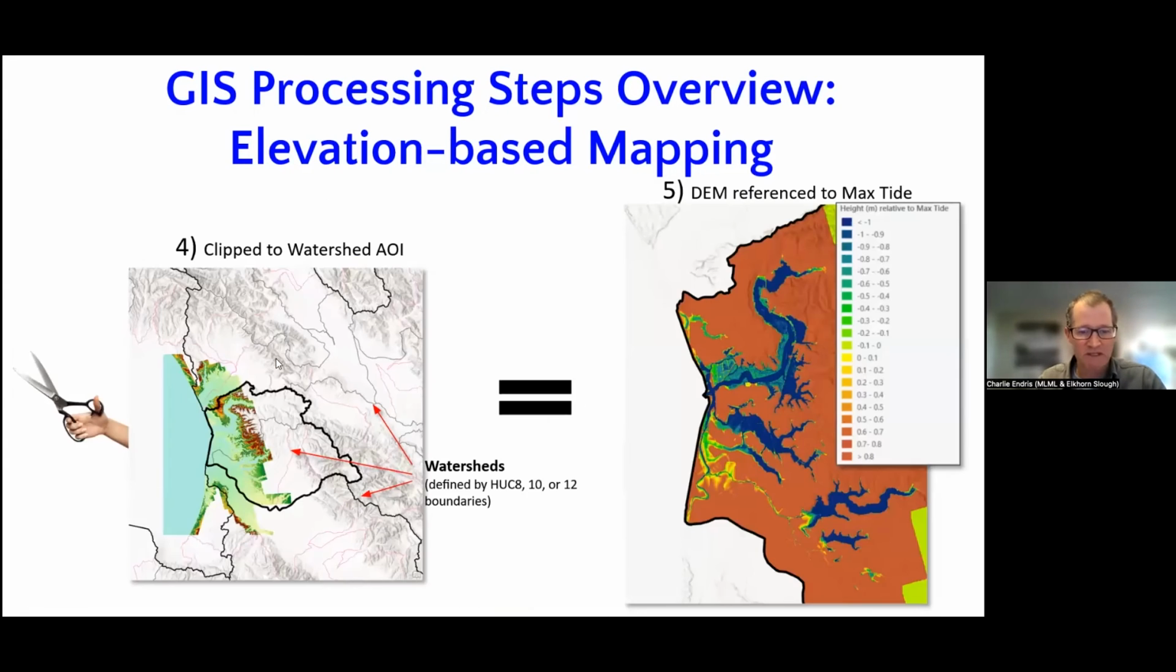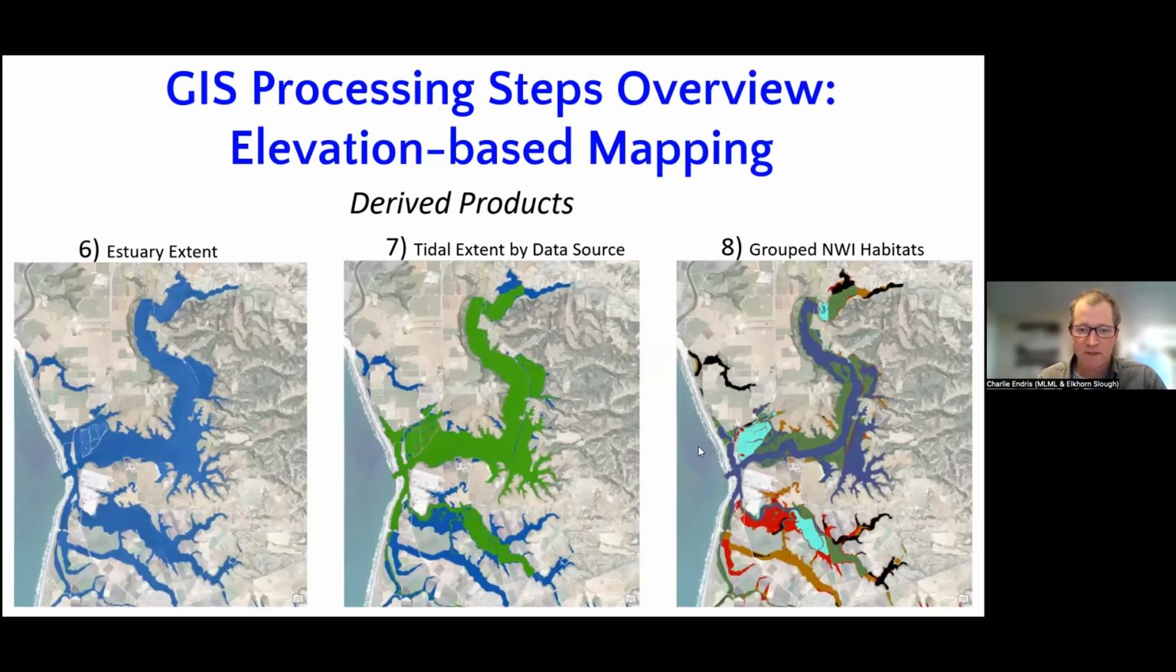So we can combine these together. We clipped it to these HUC watersheds, which we called our area of interest. And then we would get something like this that was a new DEM that was now referenced to our maximum high tide, our extreme water levels. And I'll go into more of this in a minute. And then from that, we could create this vector file data set, this estuary extent layer.